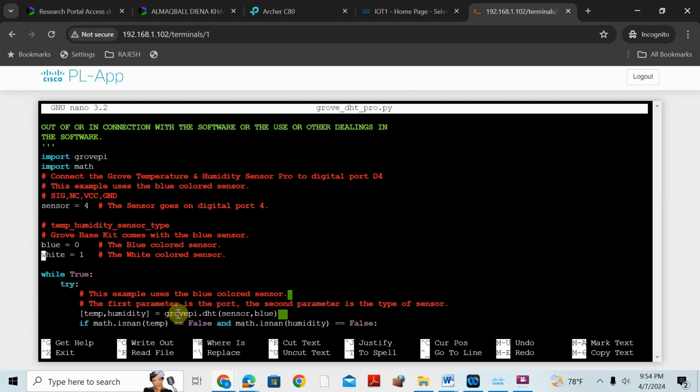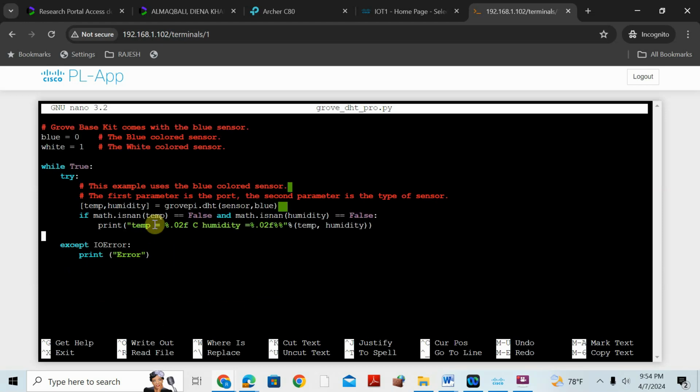Temperature, humidity are read by using the grovepi.dht function, grovepi being the package. Inside that dht function, I'm calling sensor, blue. Sensor is the fourth pin, blue is 0. Then if math.isnan of temperature is false, meaning both are numbers, print temperature and humidity. When I run this program I'm getting an error, and that's what I'm going to solve.